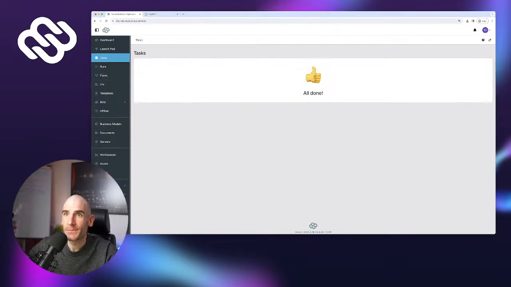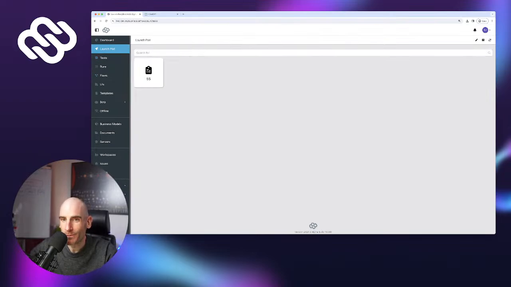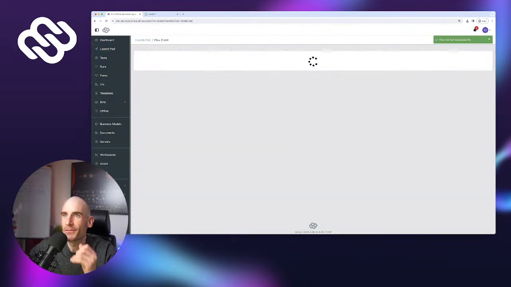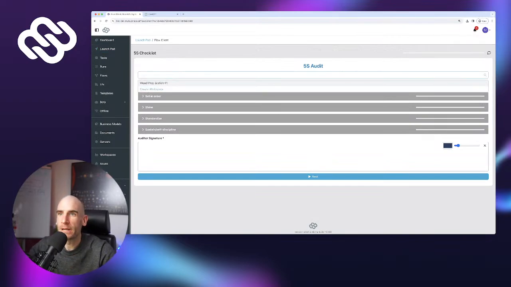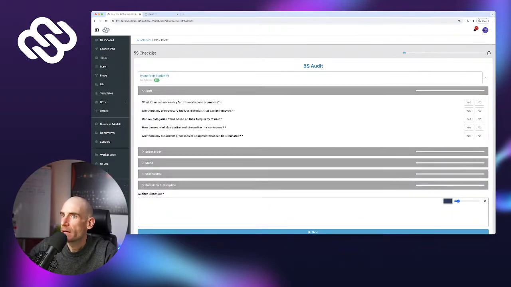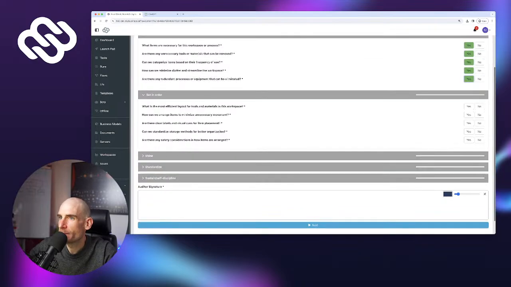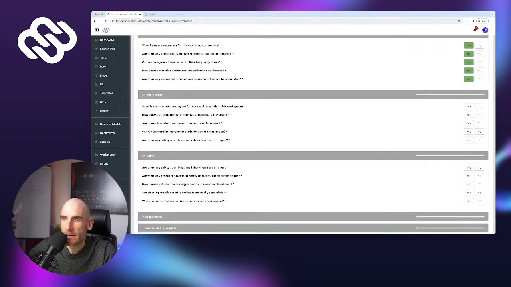Anyway, all right. So here we go. You ready? Let's take a look at the flow. Yeah, it still has the loop. So Launchpad 5S. Let's do this one. Right. So sorts. So this is all yes. Now actually let's answer these questions properly. So set in order. What is the cameras are clear labels, cameras shine.